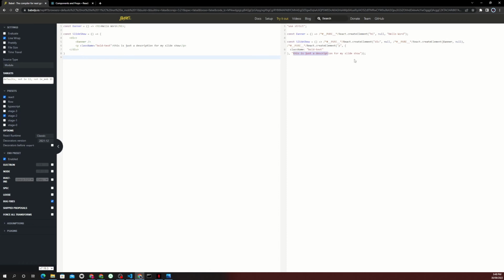So you can imagine how hard it would be to write a full application using the code on the right side. And that's why when React came, they introduced this new thing called JSX to make writing code much easier and much more readable.